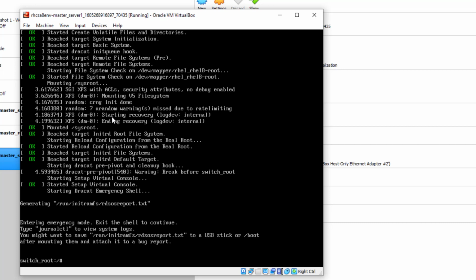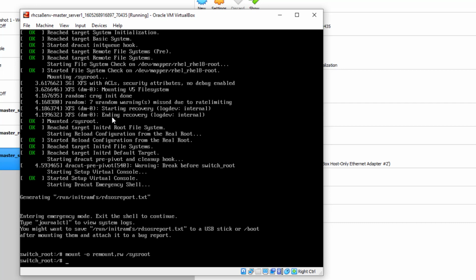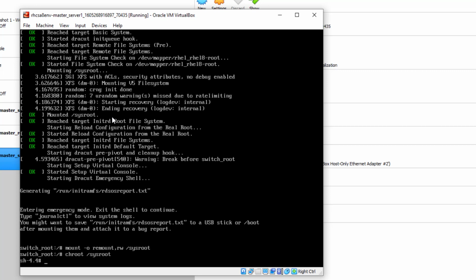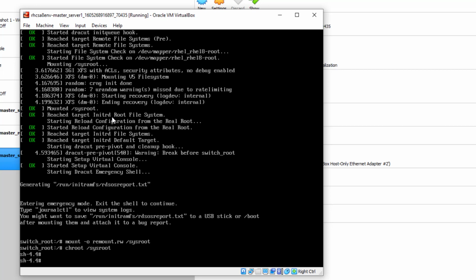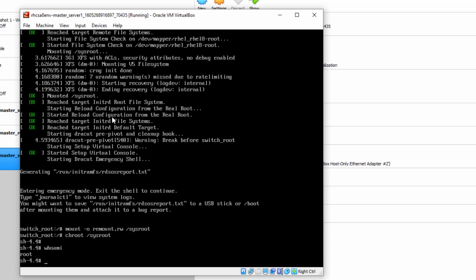So now we need to mount the file system. mount -o remount,rw /sysroot. Okay, and then we want to change root to sysroot. So now we've got the sh command line, which is a bit more familiar. And then we can do whoami. I can see I'm root user. So we can now change the password quite safely.